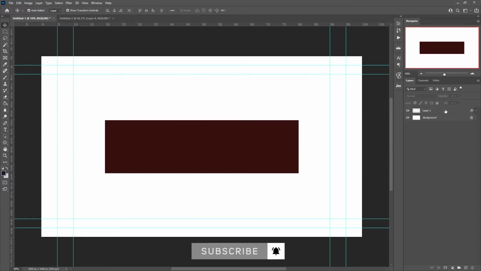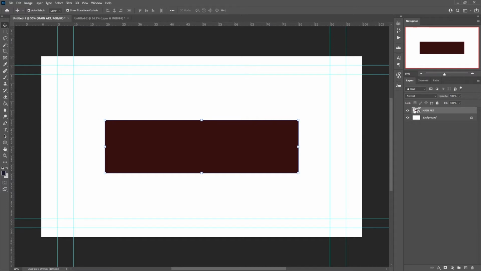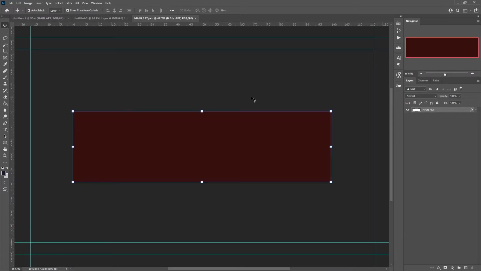Now the important part about this is we are going to be creating our image or whatever thumbnail it is on top of this brown thing we have here. So I'll right click on that layer. You know what, let's give it a name. Let's call it main art. Sorry, I like typing in caps. Main art. So I right click and go to convert to smart object. And now anytime we double click, it's just going to open up the smart object for us.